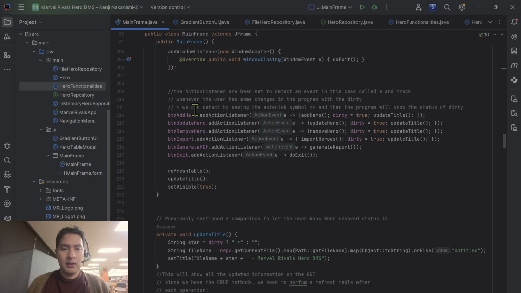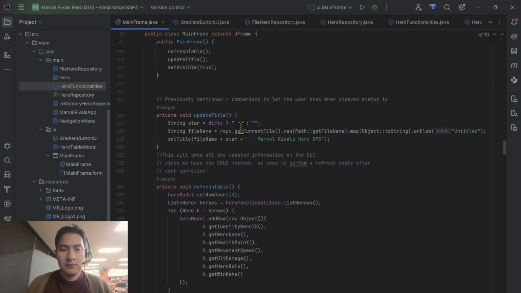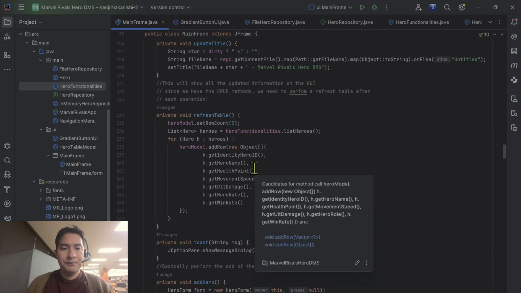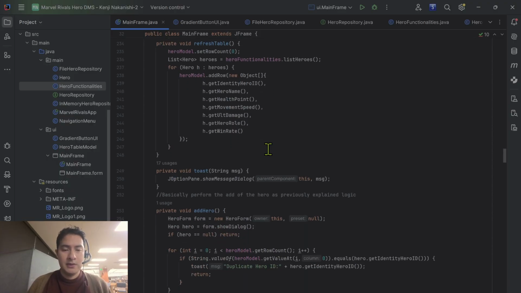Here we will have an action listener, and then it will prompt with the asterisk whenever it's not saved. It will be shown on the top. So I will show you this one. This is actually the asterisk that is going to be shown on top. The refresh table is going to be used since we use the CRUD method. Every time we change something, we've got to refresh, so it's getting updated information for us.